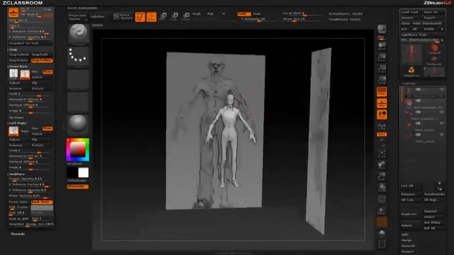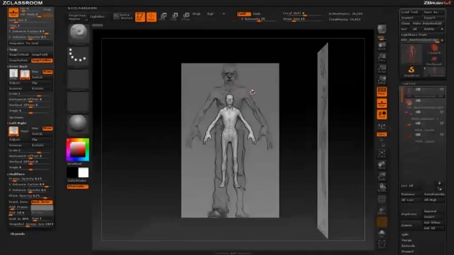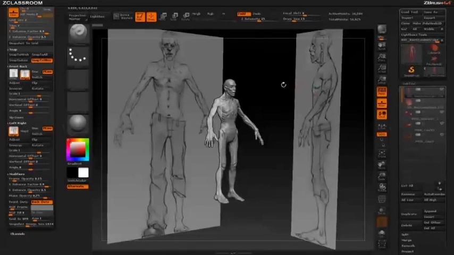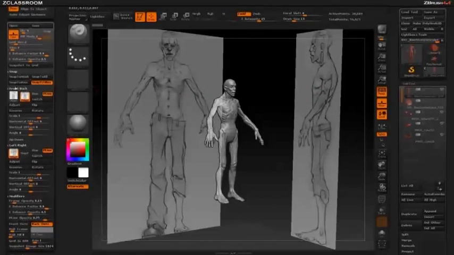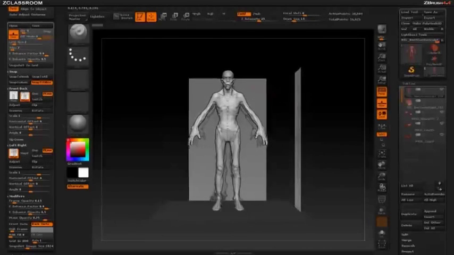We got our guy here, and we got our images on our image planes. So let's go ahead and match our image planes to our guy. A real simple way to do that is to go over here underneath the snap menu, underneath the draw menu, and do snap to mesh. That's going to snap this grid to exactly the size of our guy here, as long as we have him selected as our subtool.